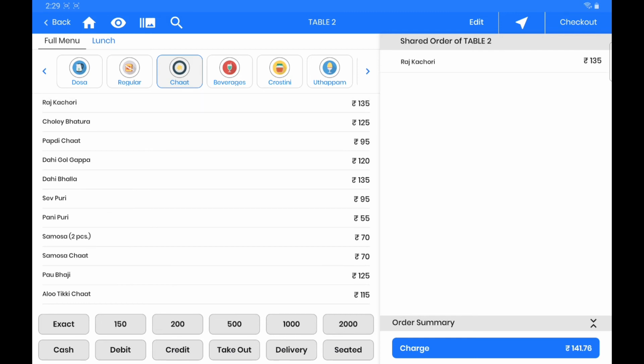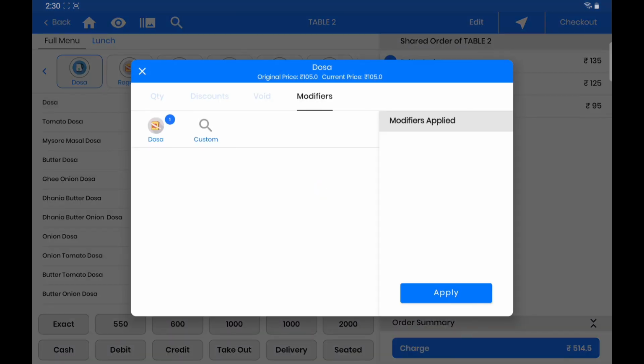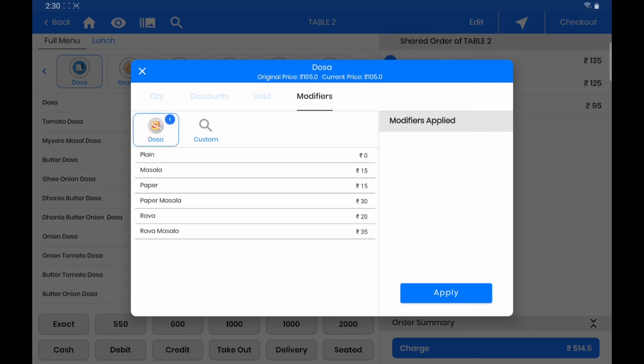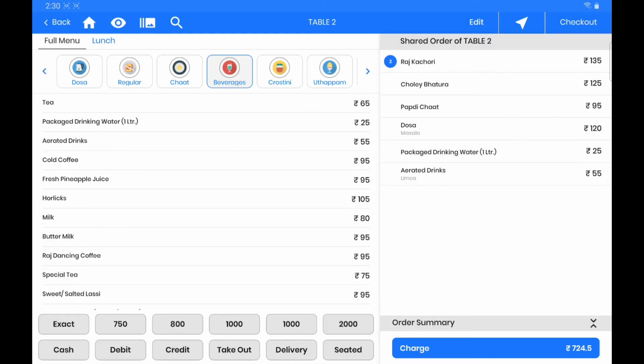Tapping on the menu item will add the item to the order. One way of increasing quantity for an item is to tap the item one more time. If you add any item like this one and the next one which has forced modifier associated, the app will prompt you to choose the modifier before proceeding further.